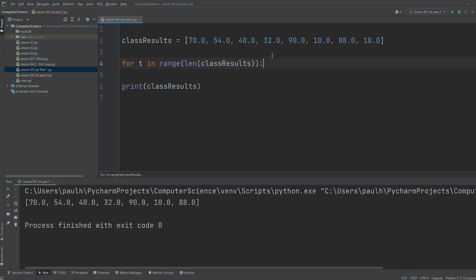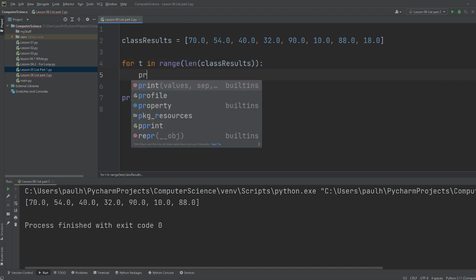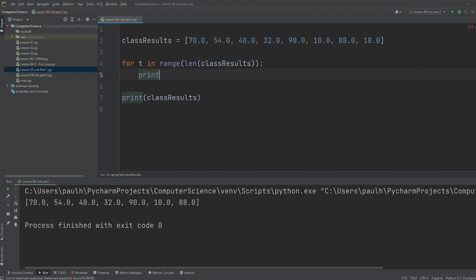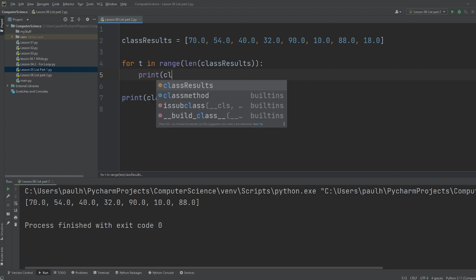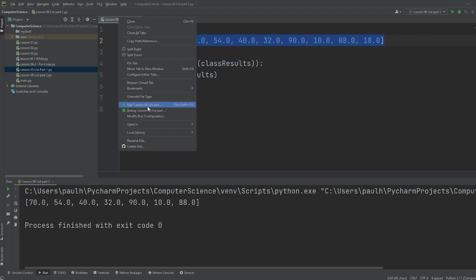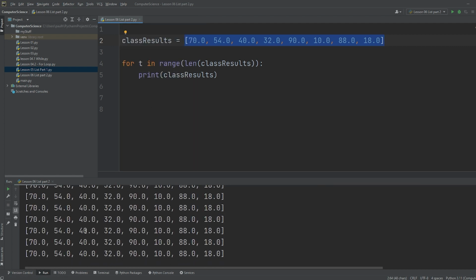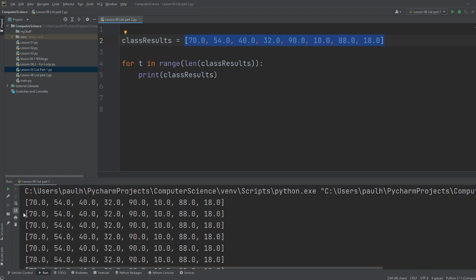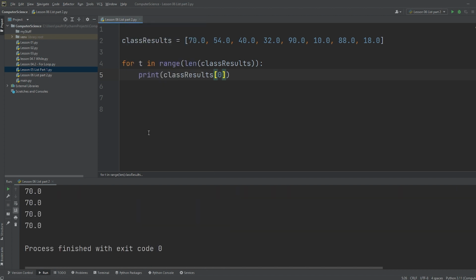So by using that, if I now say print class result and close it off, hopefully you can see it's just going to give me the ugly output, but it's going to give it to me a bunch of times. You can see there. But that's not what I wanted. I wanted to print one at a time. So if I said, okay, print me what's at position 0, and I run it, what's going to happen? Well, it's just going to give me what's at position 0 a bunch of times.